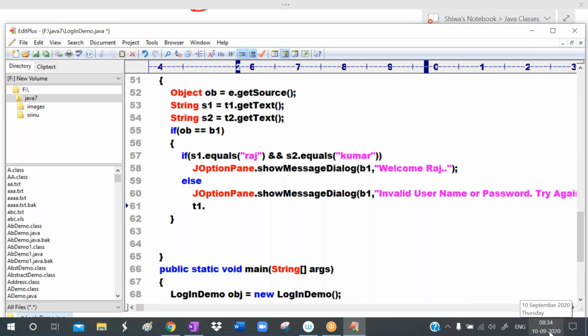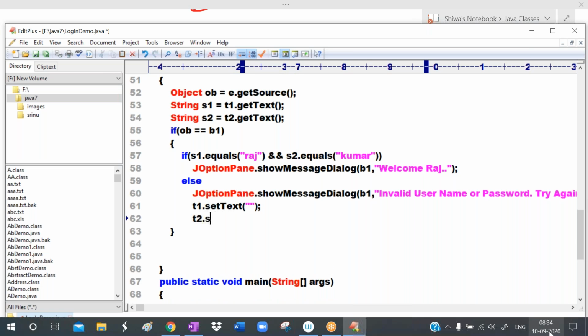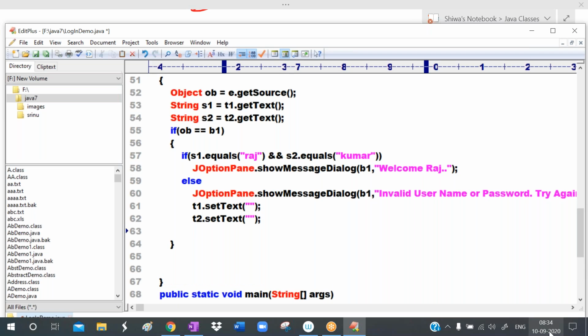Okay. T1.setText(null); T2.setText(null). Where do we want to get the cursor? In T1, I want to get the cursor. So T1.requestFocus(). The cursor will be blinking in T1.